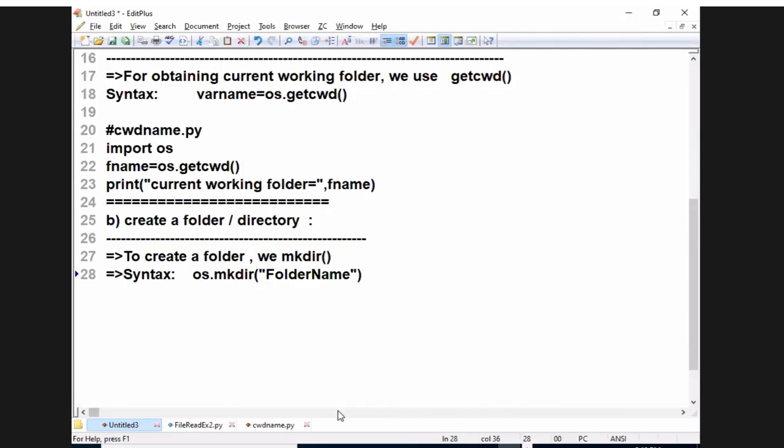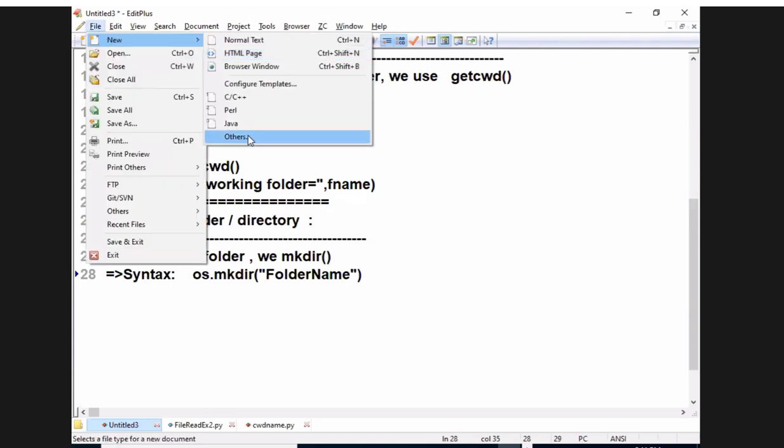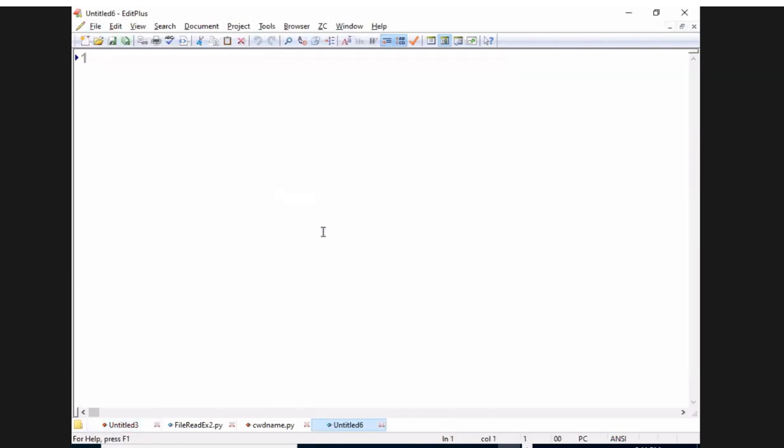So let us go to the program and check it out. If this folder already exists, you will get an error. What is that error that is coming? If the folder is already existing and you are creating it again, first let me show you. Don't worry about it. Let us go to the program. I say Python. I am writing a program for creating a folder.